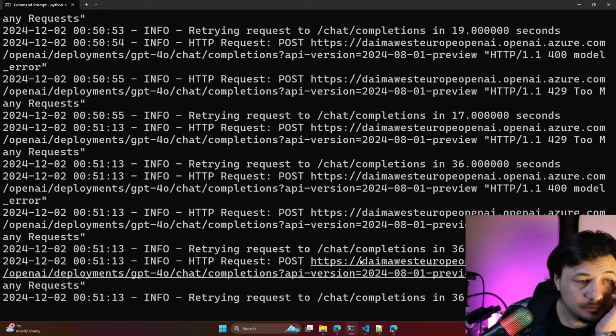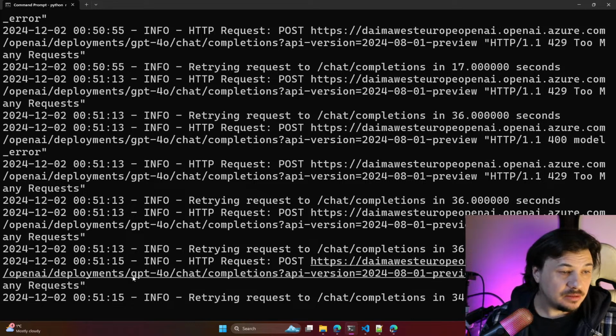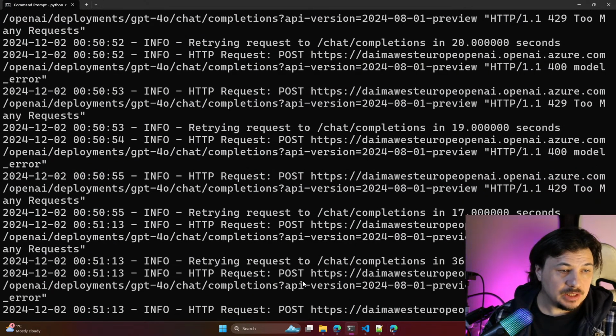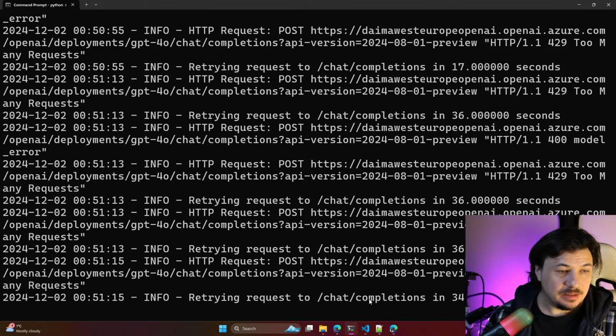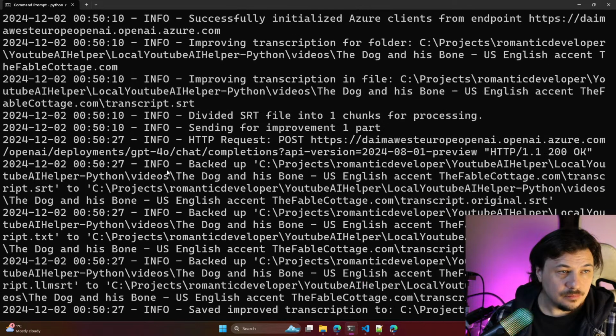And it says model name is fine, GPT for all. Let's look at how it could execute successfully anytime. How it could improve. Sending for improvement. GPT-4 chat completion.